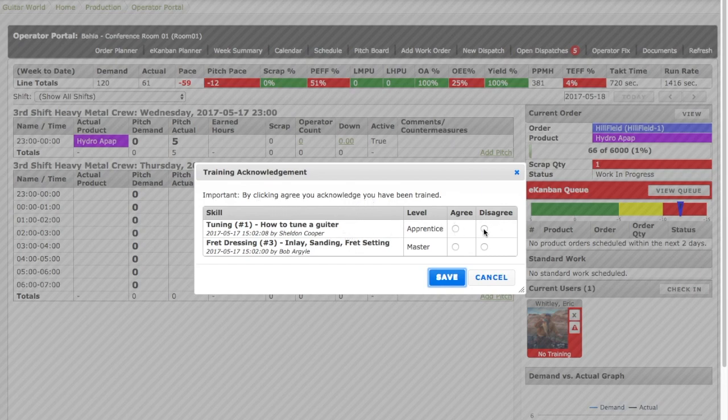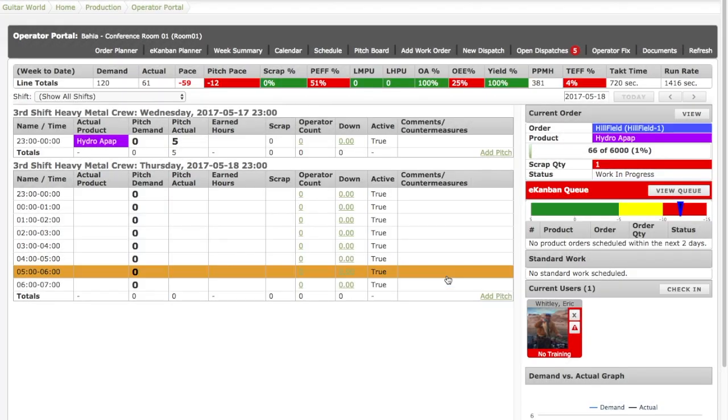So I can go in here and I can actually disagree. I don't believe that I've been trained for this one, and I've been trained for this one. So I can save that and that will update my training records, and my trainer will actually look at it and then determine.